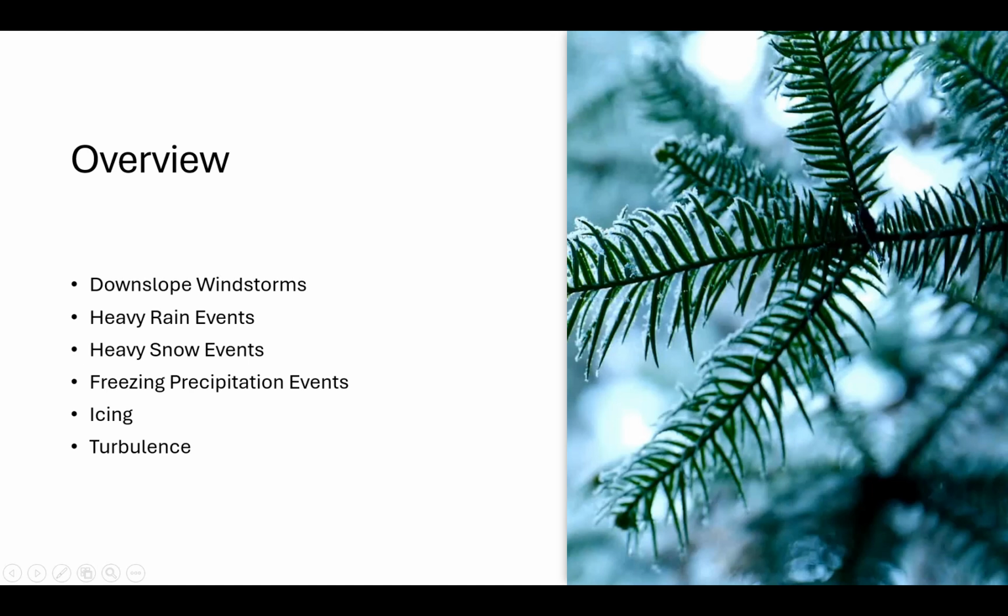Starting with the overview, you kind of see what we got going on here for the training for the video this evening. I'm going to cover downslope windstorms. We'll then move into heavy rain events. We got to think more than just the freezing precip and snow events. We also have the heavy rain events with flooding. Then we'll talk about the heavy snow events, the freezing precipitation events, and then we'll end tonight's training on the topics of icing as well as turbulence.